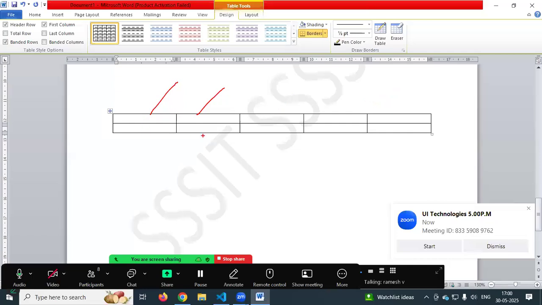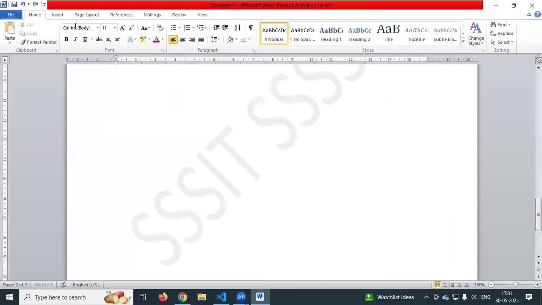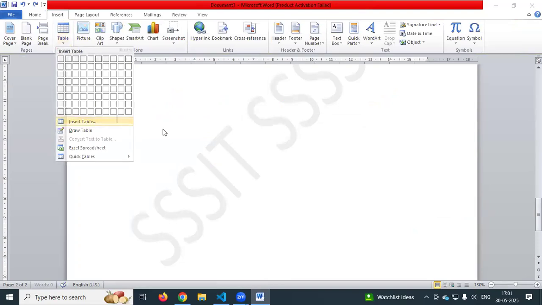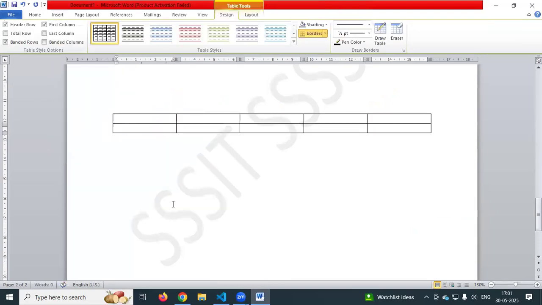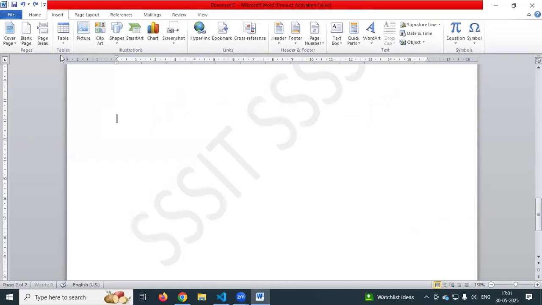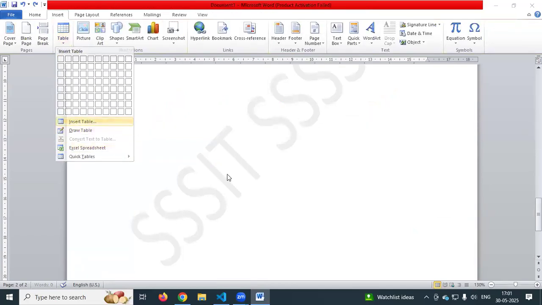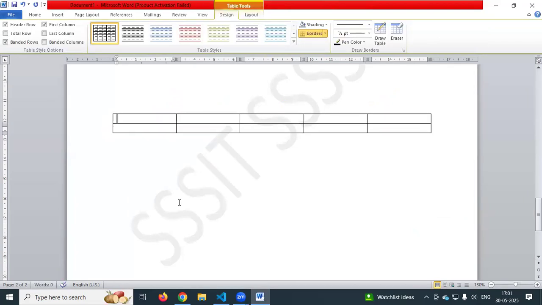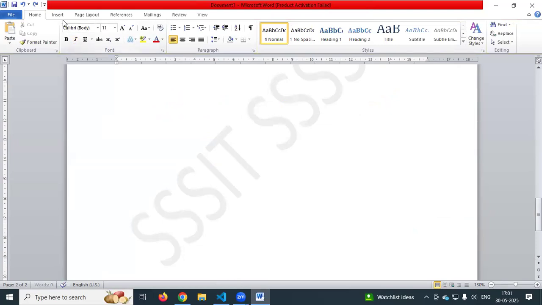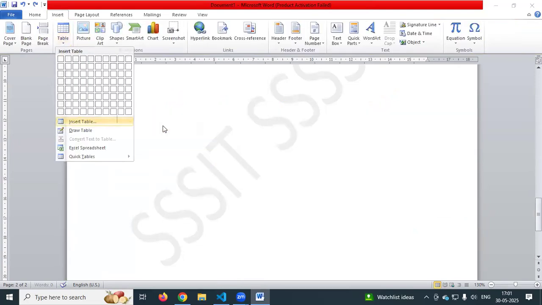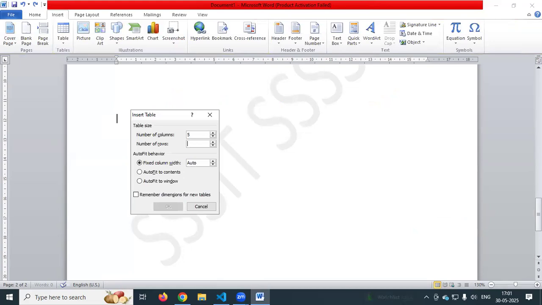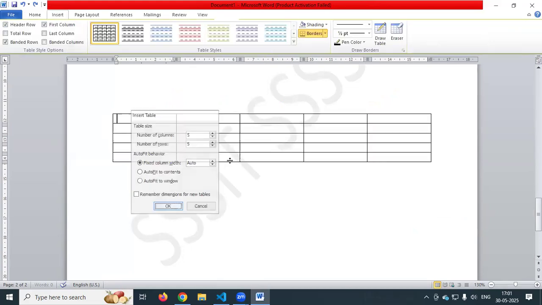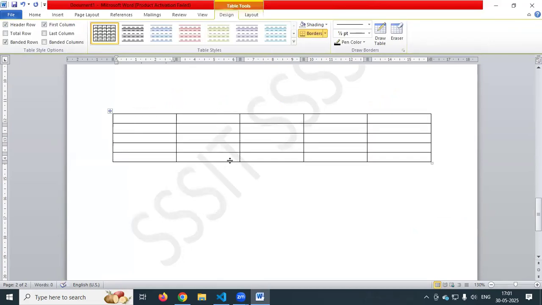If you don't mention any value, it inserts 5 columns and 2 rows by default. By default column value is 5, by default row value is 2. As per your requirement, you have to change it. For example, if I need 5 rows, then 5 rows are there. Okay?